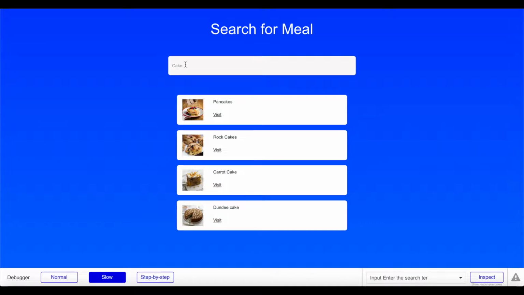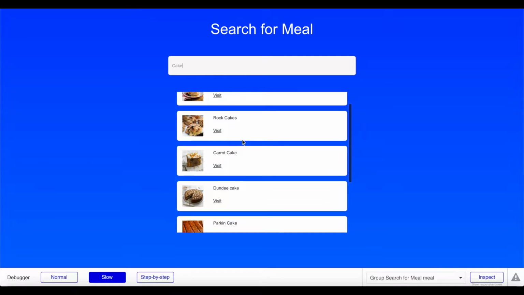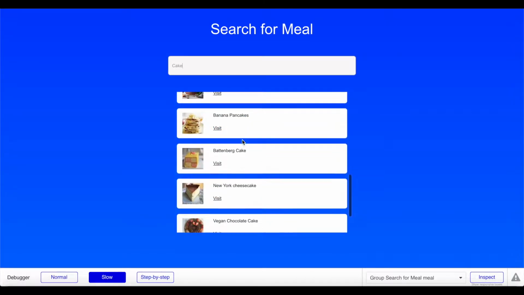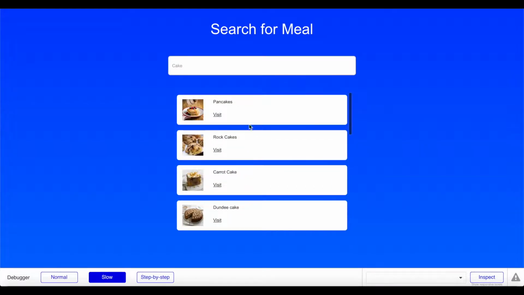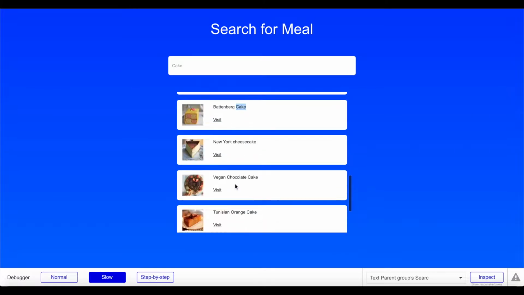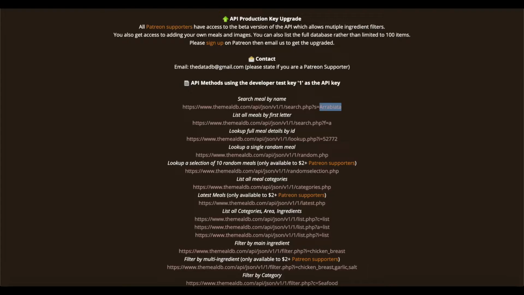I just entered the keyword cake here, and we're doing basically a dynamic search within the meal database using their API, and we're displayed a list of all recipes and meals containing the word cake. As you can see, we have pancakes, rock cakes, carrot cake, and so on and so forth. And the search was quite fast, as you can see.